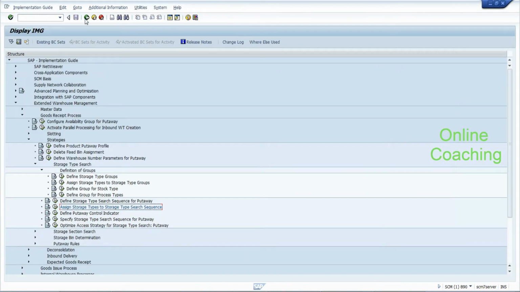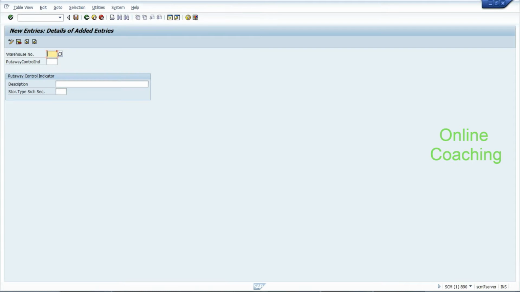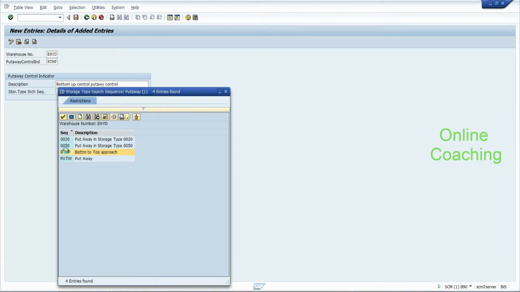Once you find a particular storage type, you can even define the putaway control indicators also. Putaway control indicators are used so that if I use a particular putaway control indicator, I can control even the set sequences. I'll show you how I can define it. Let's say in the EHYD, BTMP is my putaway control indicator, bottom up. If I use this particular putaway control indicator, it has to use this particular storage type set sequence, BTMP.